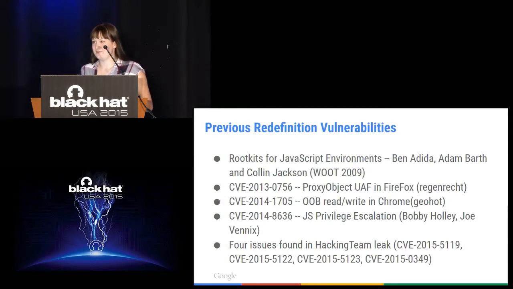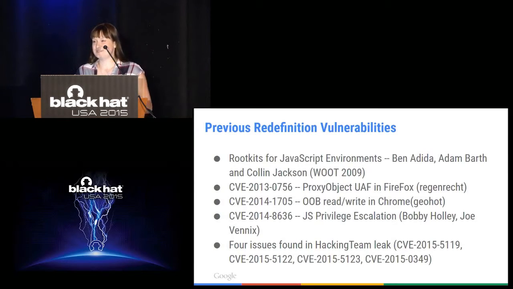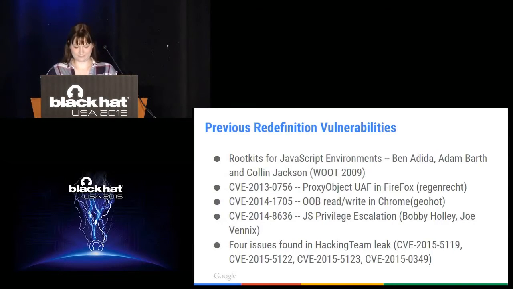But there's also these memory corruption issues that can happen due to VM assumptions. And there's been 2 of them that I know of. There's probably more in the past 2 years. There was an overflow in Chrome, and there was a use after free in Firefox. And recently, there was the Hacking Team dump, and there were 5 issues in Flash discovered in this dump, and actually 4 of them involve function redefinition, which shows that this is really a type of attack that is used by attackers in the wild.